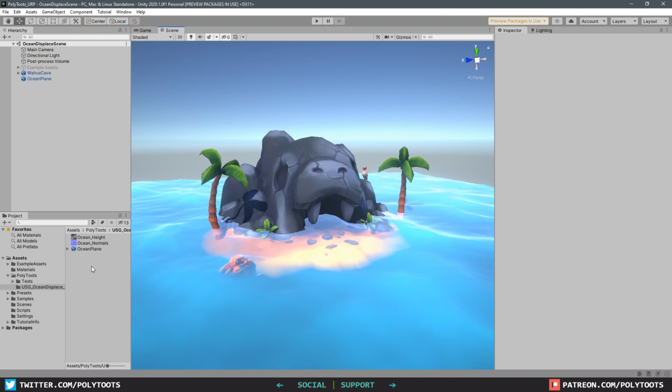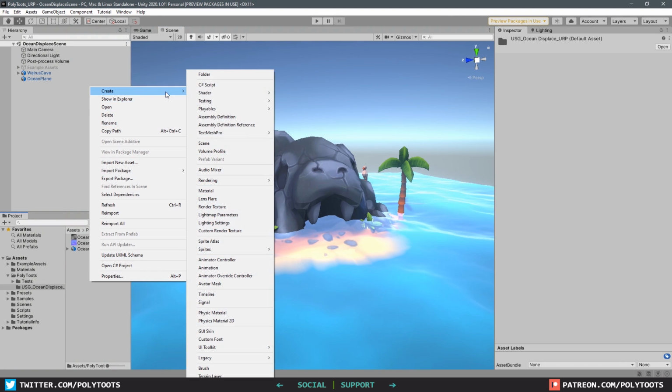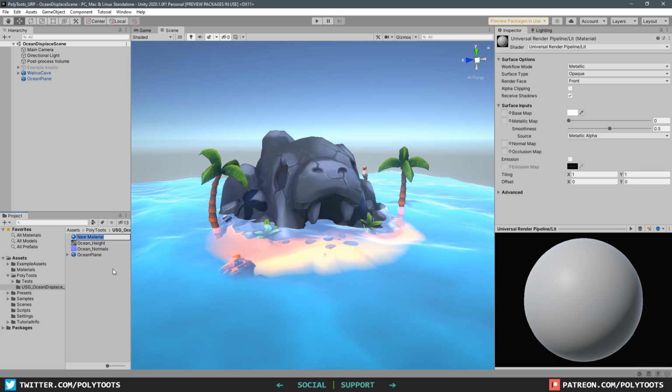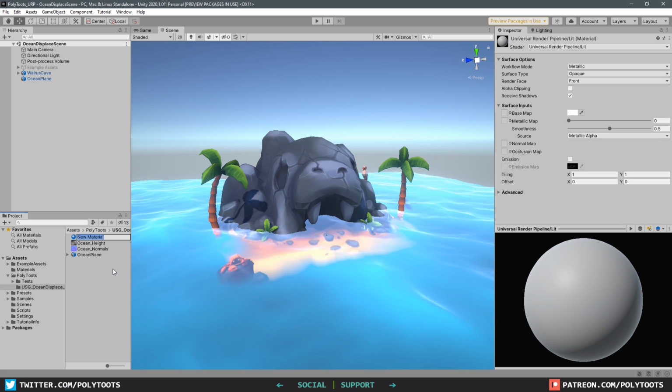So on to the actual tutorial. I'm just going to start by creating a new blank material, and I'll just put that on my plane so we're starting with a clean slate.